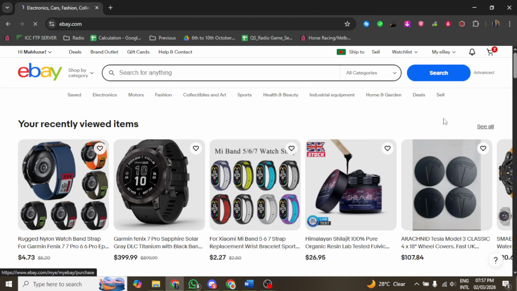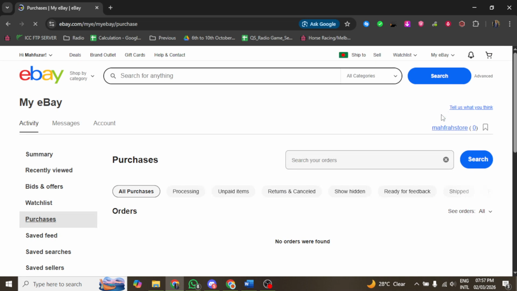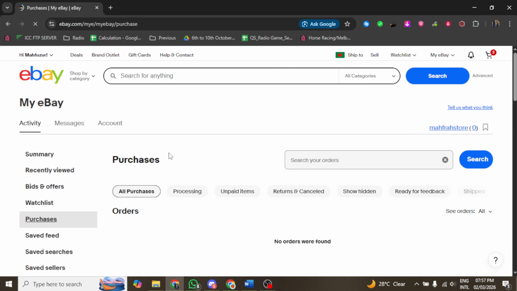Once you are signed in, locate the orders section, which is typically found in the main menu. This area contains a list of all your recent transactions. Look for the specific transaction that requires a refund and click on the order details to view the complete purchase information.